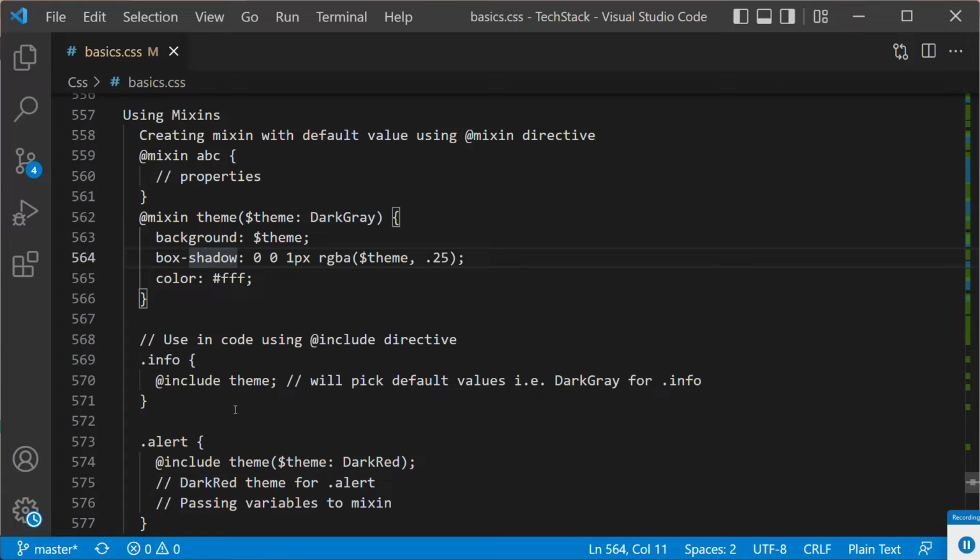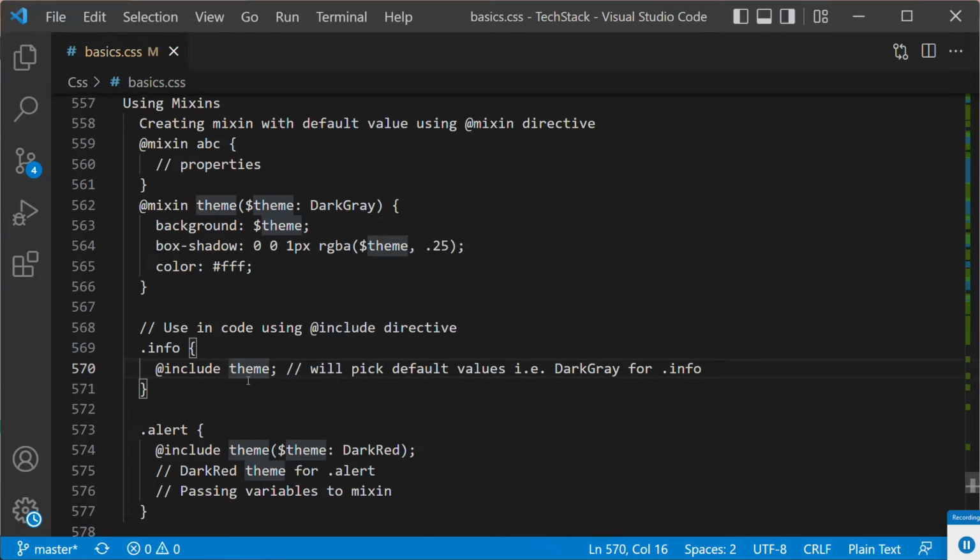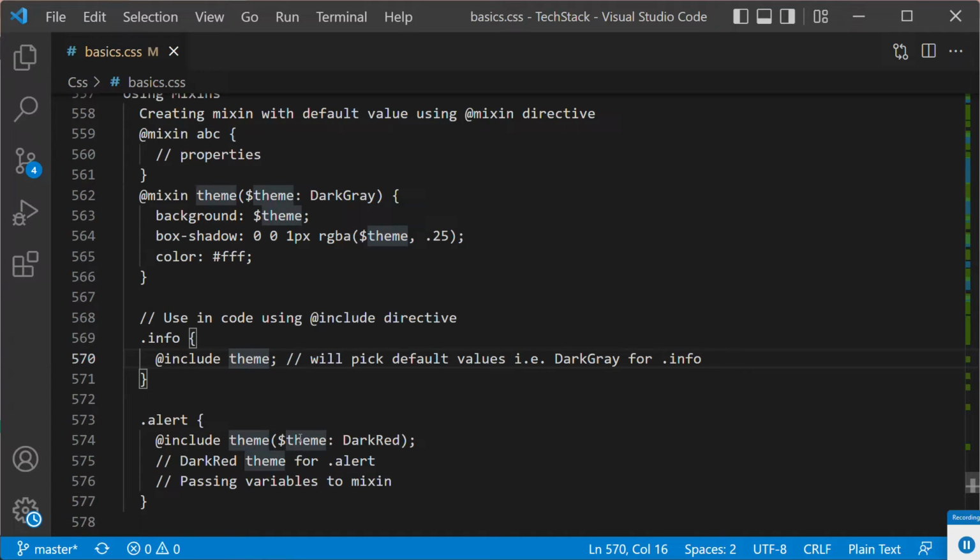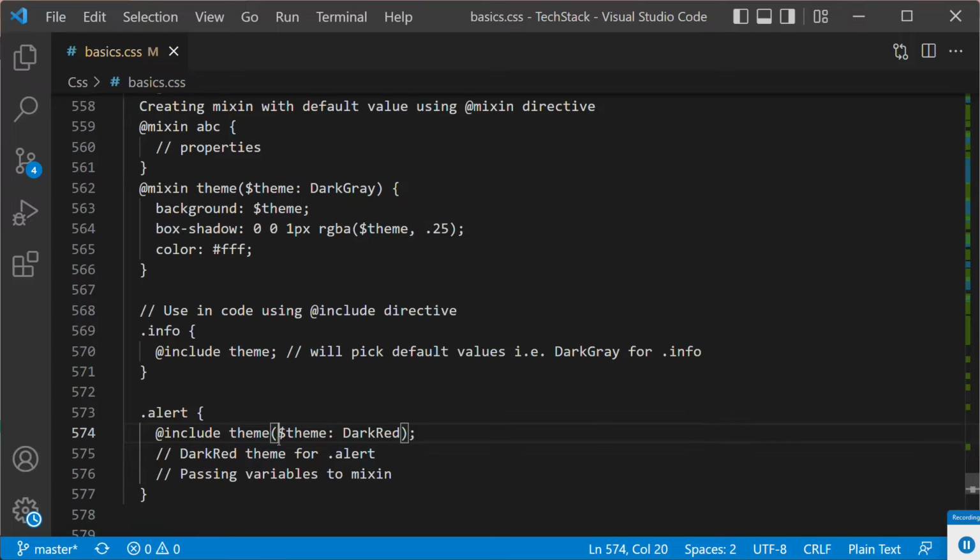And how to use this mixin, as we see here in alert, we have used the theme mixin using the @include rule. So as we see here, use a mixin using the @include directive. We can include the plain mixin like this, and if we want some values to be passed to the mixin, then we will use it as a function and pass the variable. So this is the way to pass a variable to a mixin or a function.